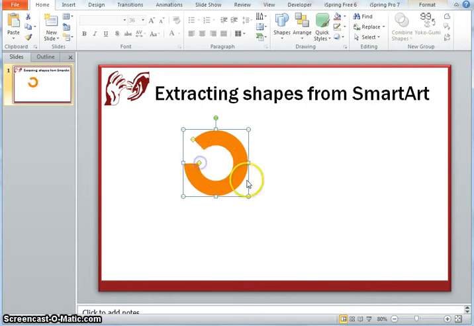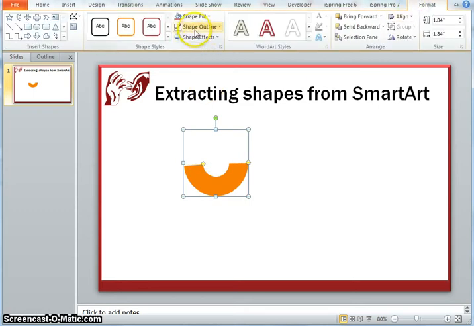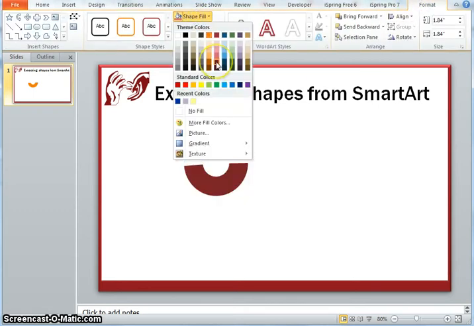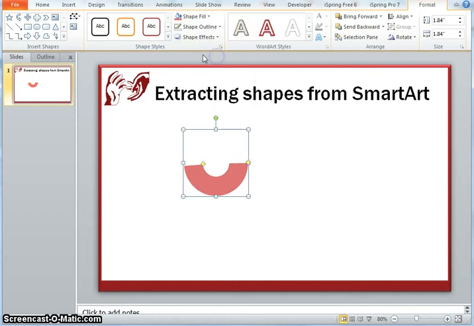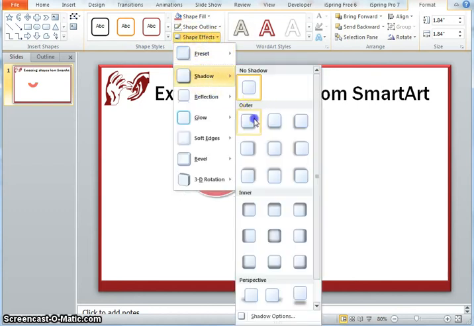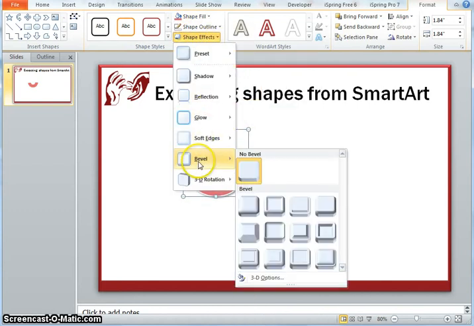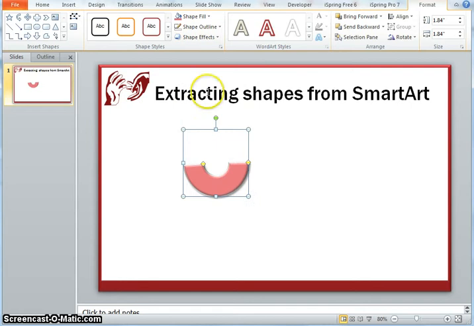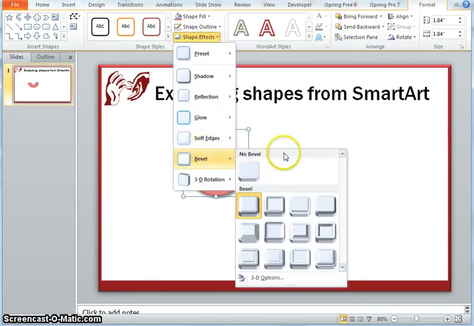And I can customize this, for example, I can thicken this width, I can increase or decrease this width, and so on and so forth. So suppose I format this and I say I need it to be of pink color, and I want to build in a shadow here, and let me give it a bevel here. Okay, and so that's it.